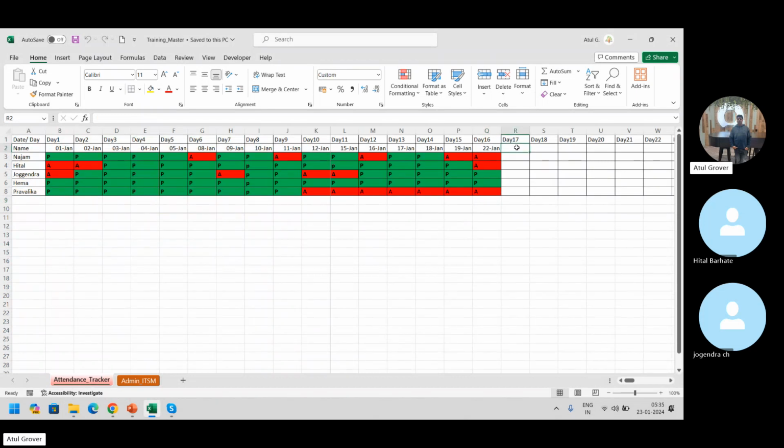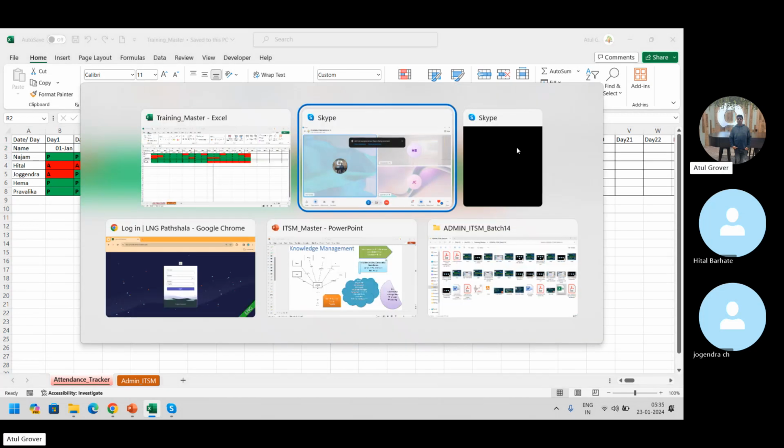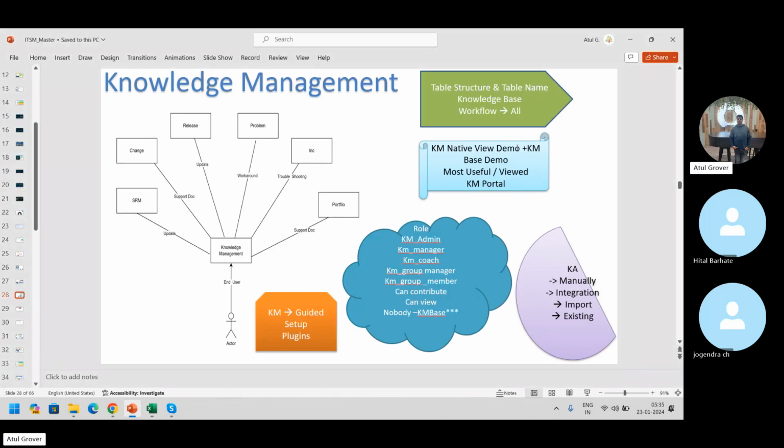We are on day number 17 today, and we were discussing knowledge management. Now, in this part, in the knowledge management, almost everything has been done at our side, like we saw yesterday, the guided setup.